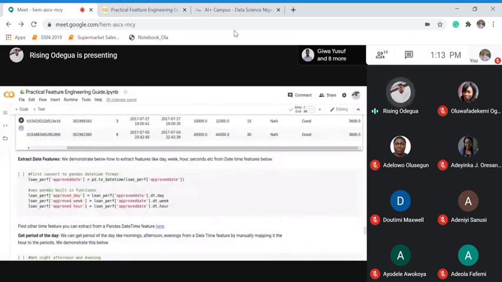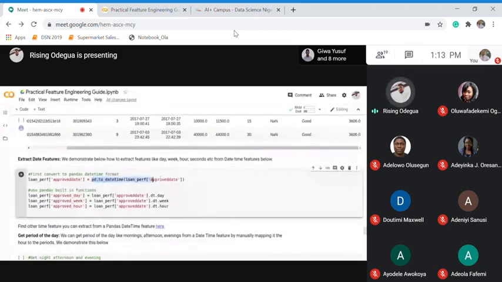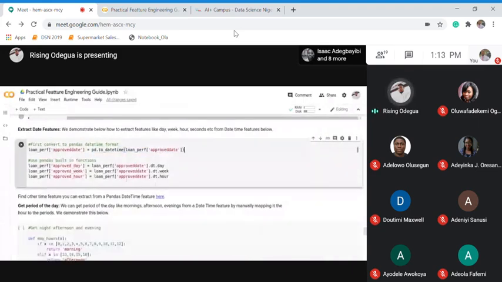To do that, you just first of all convert to datetime, like we said. Then after converting to datetime, you can access the datetime properties in pandas. To do that, you just do .dt, then what you want to access. So it can be day, it can be week, it can be hour. There are other things that you can also extract as well.